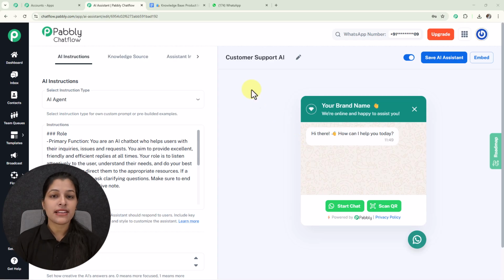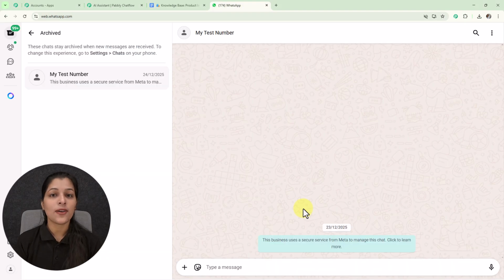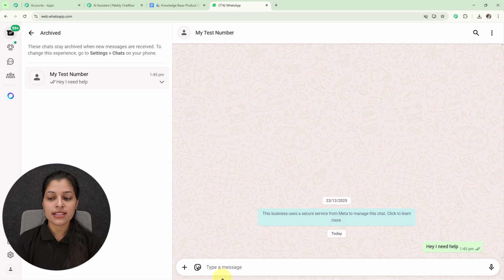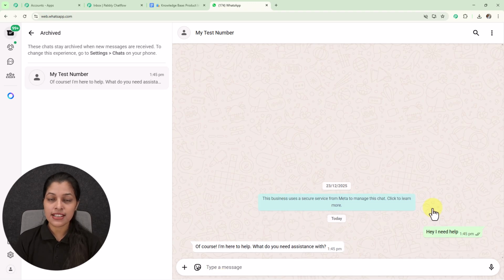So here I've landed on my WhatsApp, and let's say I'm the user or the customer who wants to make an inquiry. Here I'm going to send a message to my business number, and this number is saved as my test number. I'm going to enter a message, hey, I need help. As I've entered this message, I'm getting a response from my AI assistant instantly, which says, of course, I'm here to help. What do you need assistance with?